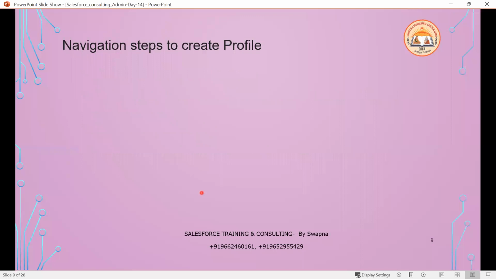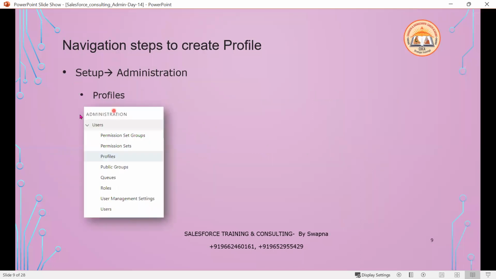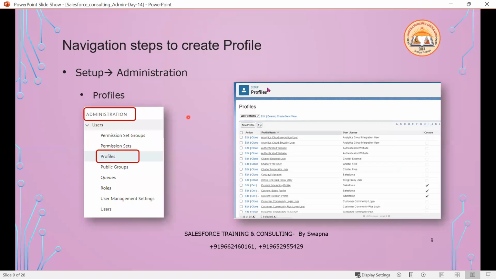Now, what are the navigation steps to create a profile? Setup, Administration, Profiles. In Administration, we have an option called Profiles. As soon as you click on Profiles, this is the screen you will see. And observe here, how many standard profiles are there? 38 standard profiles are there.